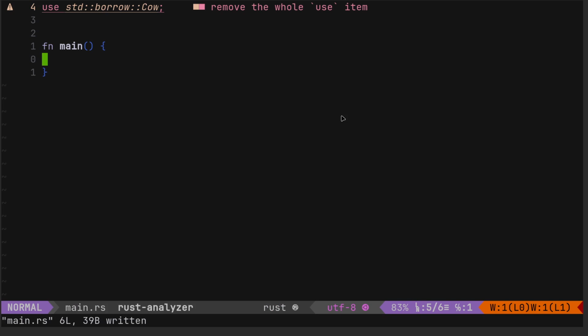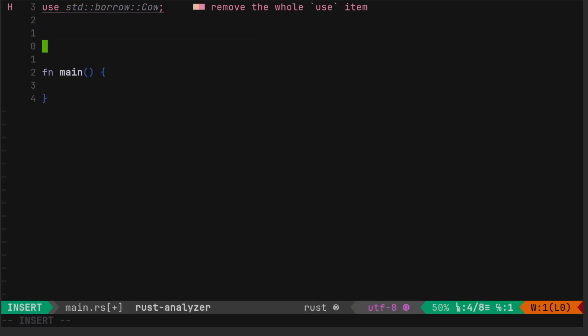Hello everyone. Let's see if I can remember how to do a cow example. So cow is clone on write. I first studied it in Rust in a Month of Lunches, the book by Dave McLeod, which is a really good book.